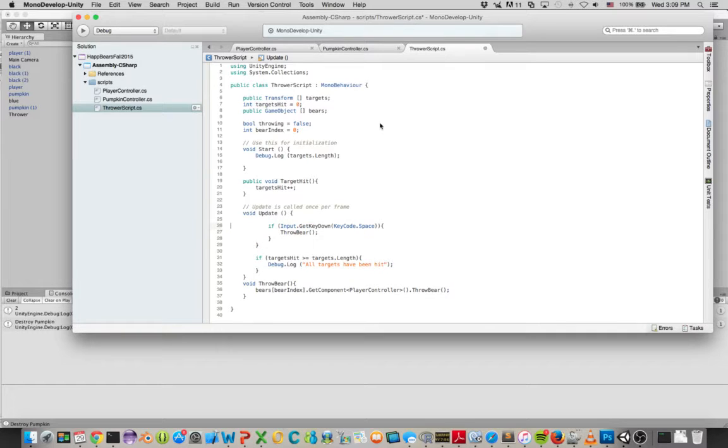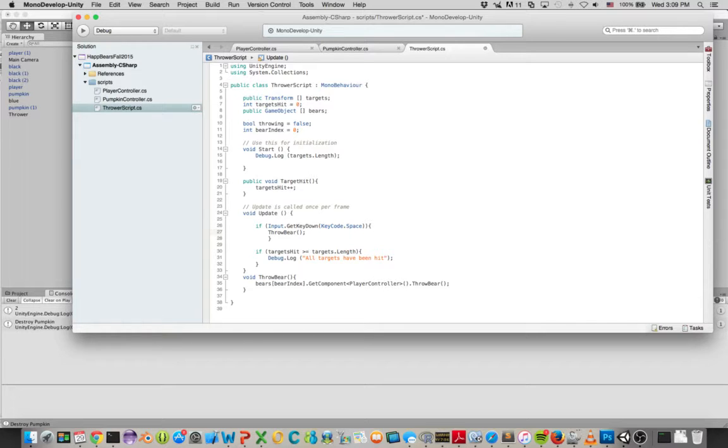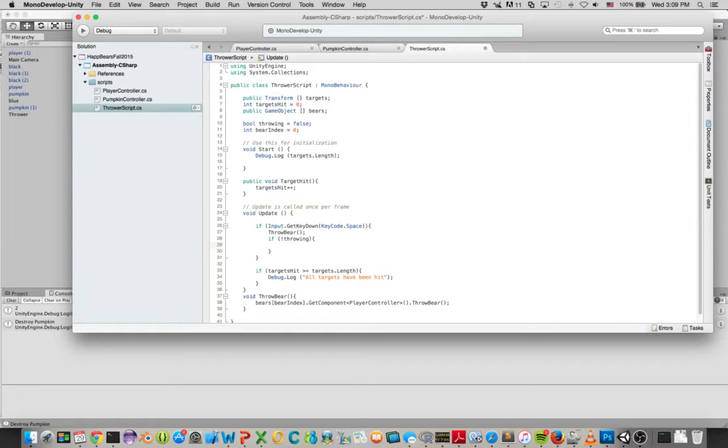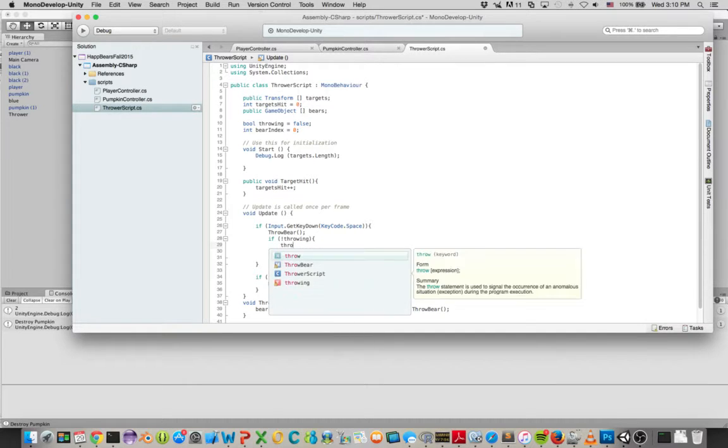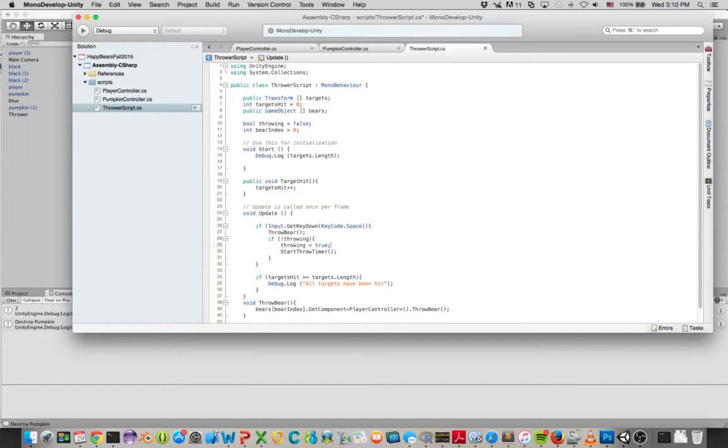And actually, I'm going to change this too, because we want to be able to hit the spacebar as many times as we want, just like we have been doing. So we'll leave this alone because we want to be able to keep clicking on it. But let's just say if we're not throwing, we will start throw timer, and throwing will equal true. So I'm going to start a timer that's going to go off in 3 seconds. At the end of 3 seconds, we will set throwing to false, and we will increment our bear index to the next one.